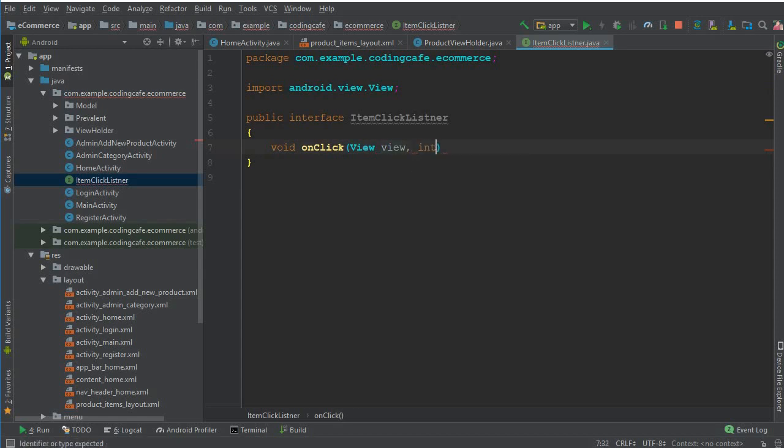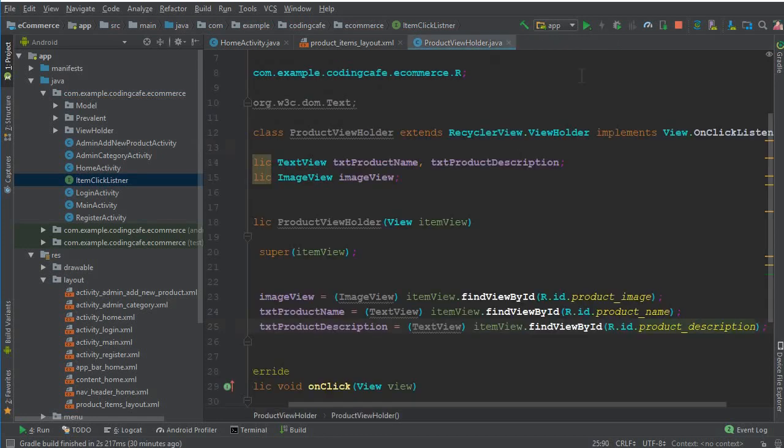Comma int position, comma boolean is long click. Instead of writing, leaving it simple, because we will be needing more interfaces for this project.